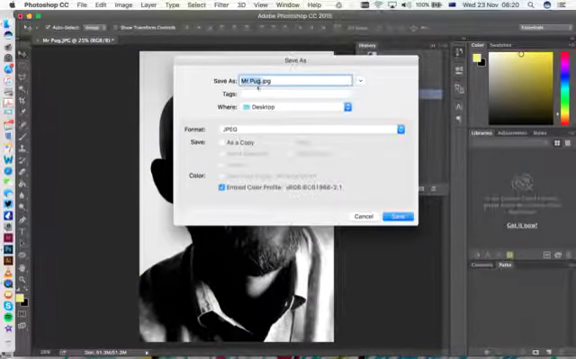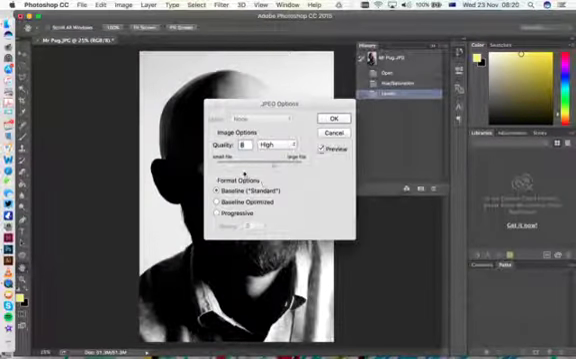Hang on, I don't want to replace it. I'll call it Mr. Pug Edited. And then just keep the quality high for now. Actually, let's just keep it nice and high for the moment. We can always reduce the size later. Okay.